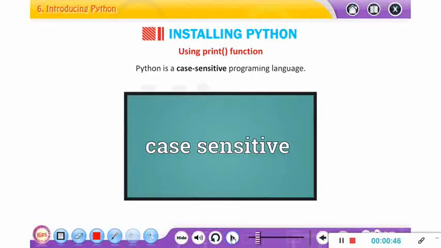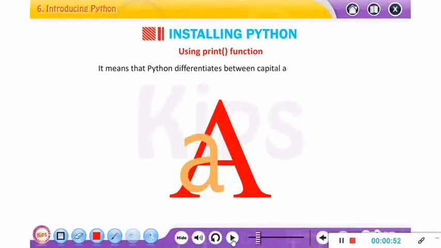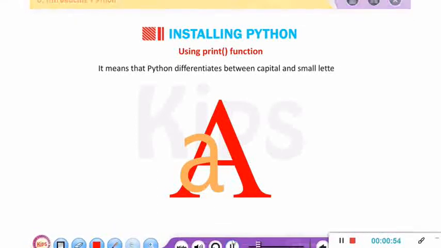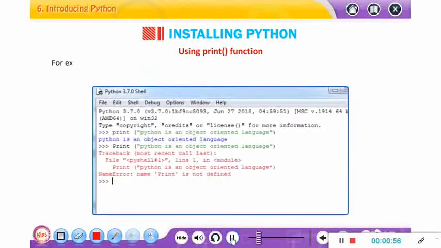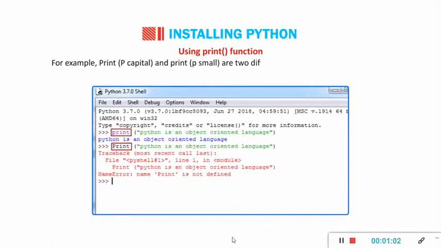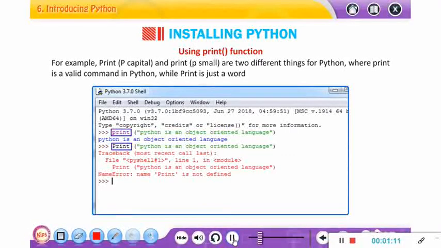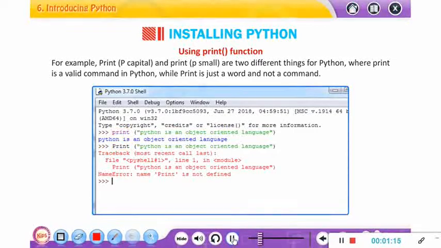Python is a case-sensitive programming language. It means that Python differentiates between capital and small letters. For example, print with a capital P and print with a small p are two different things for Python, where print is a valid command in Python, while Print is just a word and not a command.